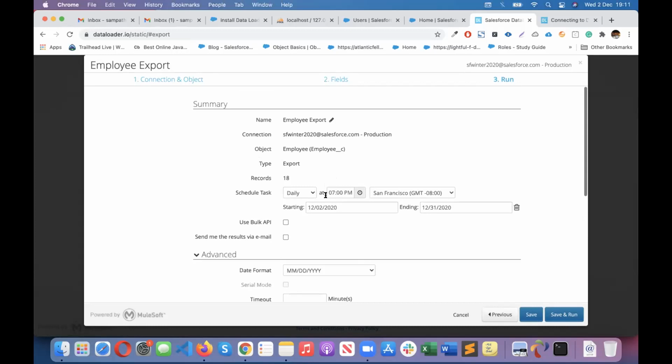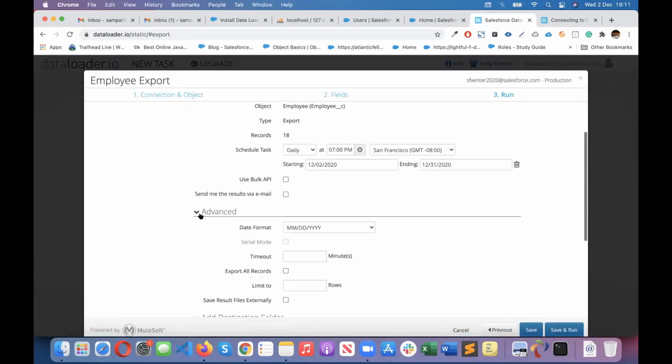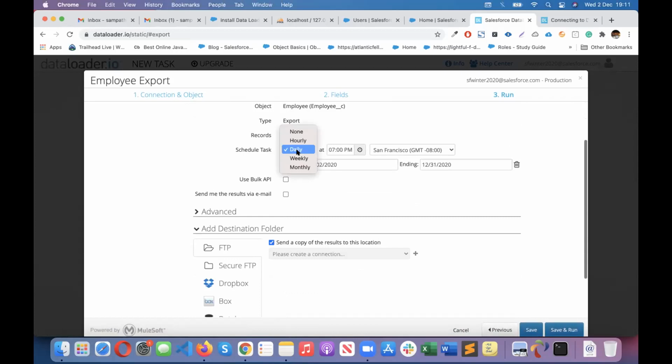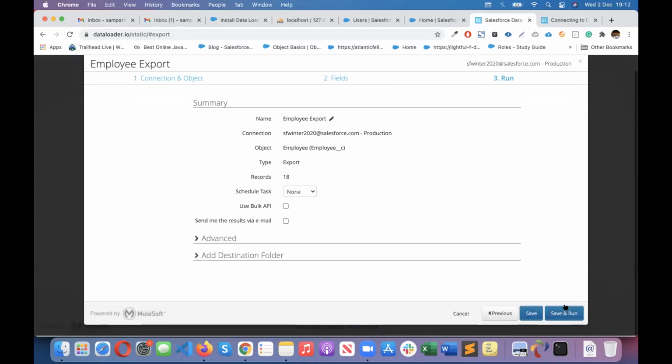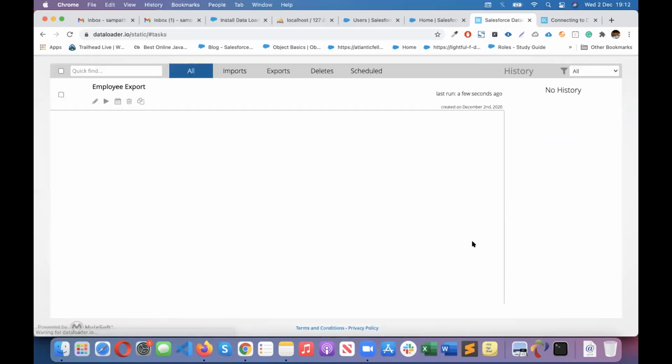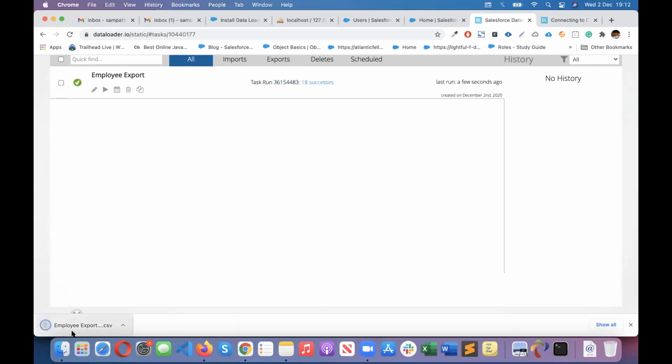Okay, so I don't want to schedule it now. I am happy to just download right away. No need for any advanced options, just save and run. So it gets exported. So here, task run, this is the file name and this is the success file. You'll see here, there is a success file. Let me open that file.